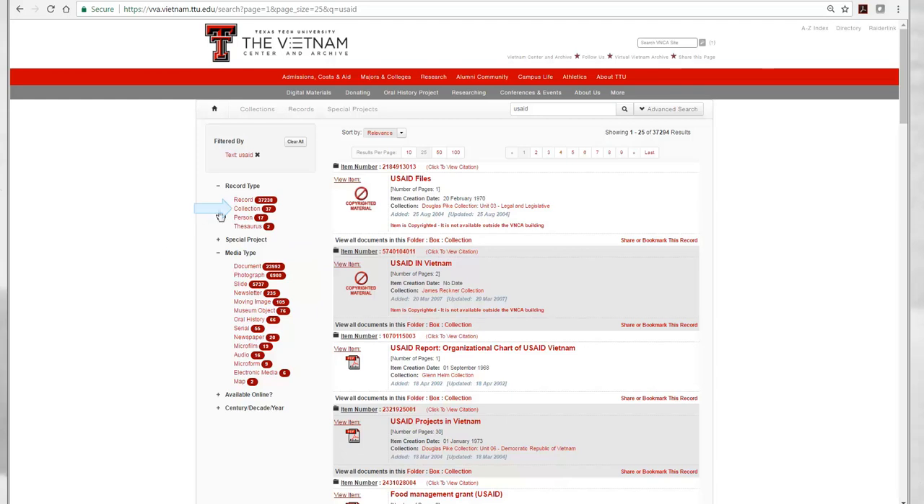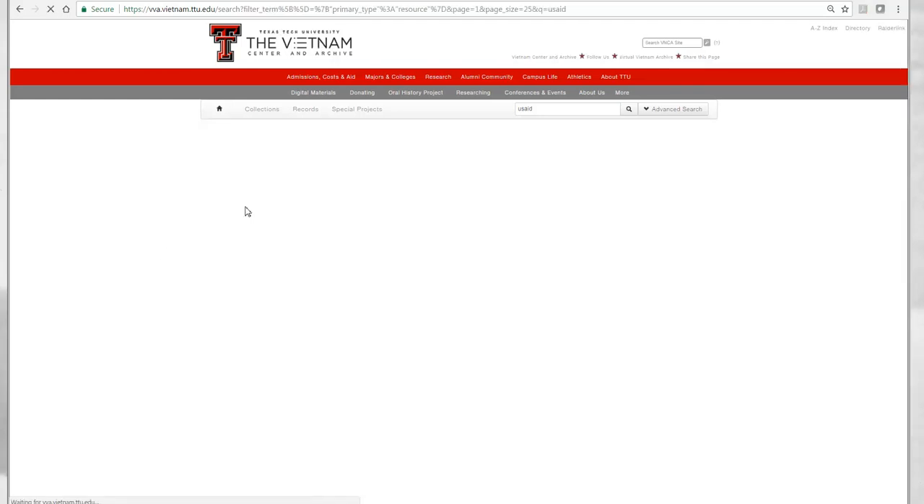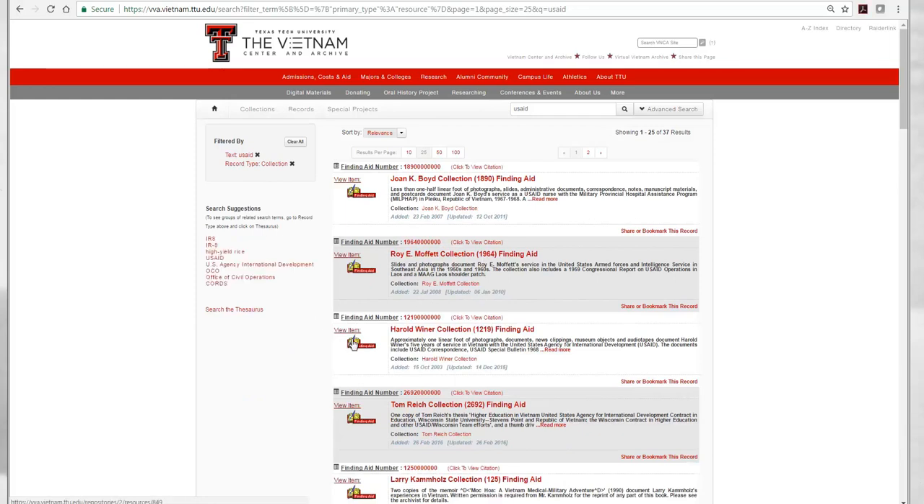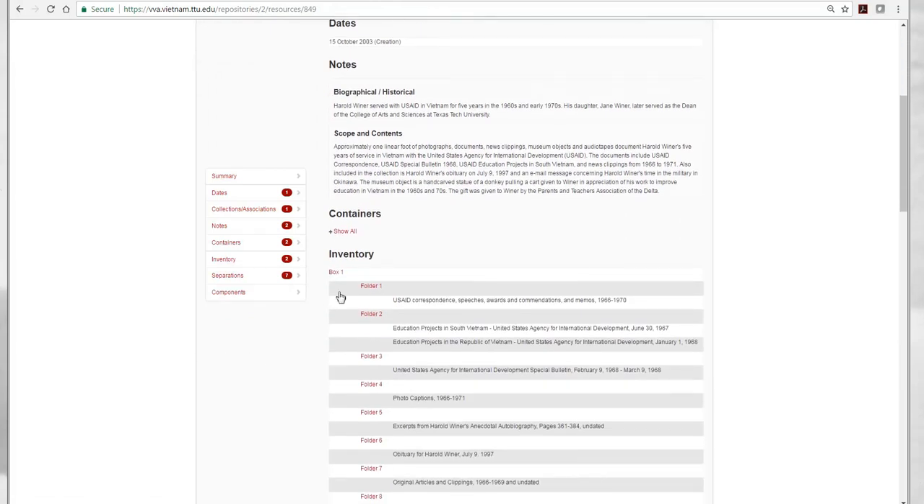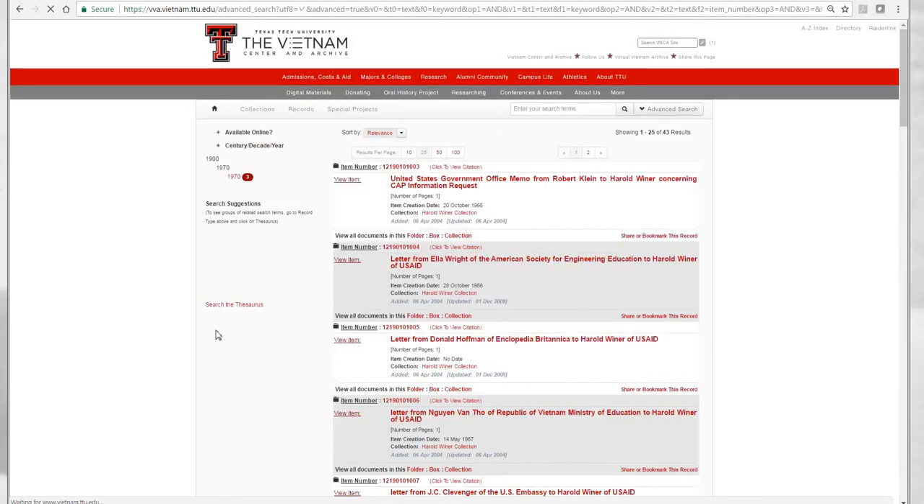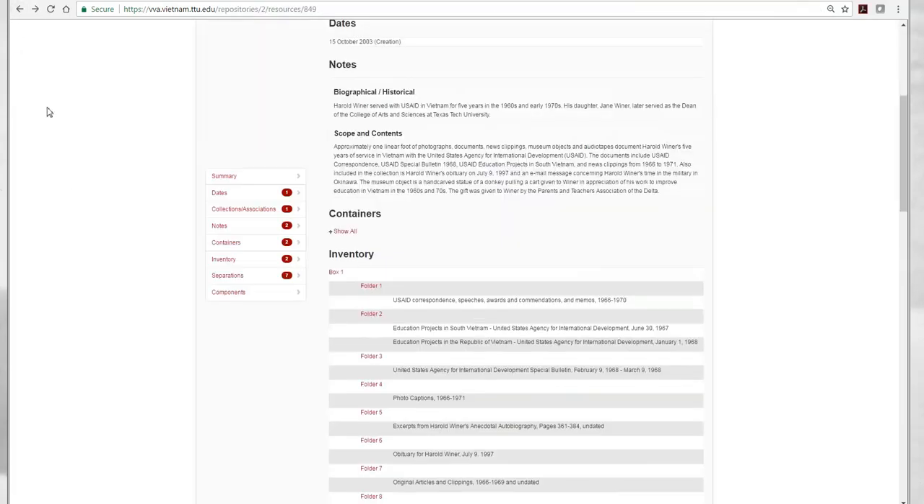Because our materials are organized into collections by donor, it is useful to use the finding aid for background information on the collection and scroll down to view a detailed contents list. If the materials are digitized, clicking on the box or folder link takes you immediately to those documents. Click on the back arrow on your browser to return to the finding aid.